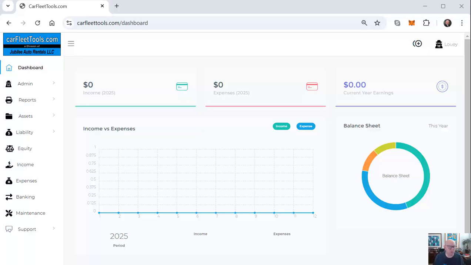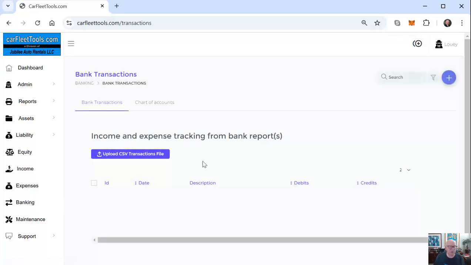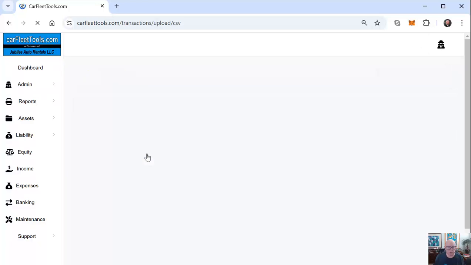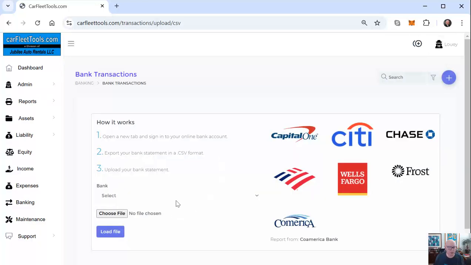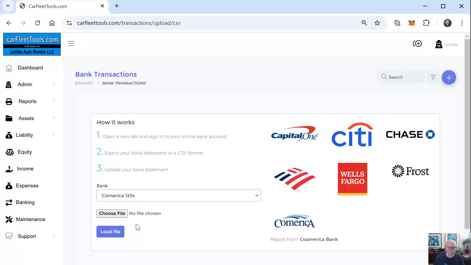So the first thing that we're going to do is over on the left-hand side, go to the banking tab, click there, and then click on the upload CSV transaction file. All right, now this will take you to a screen where it gives you a little bit of instructions, but you'll want to select the bank account that you've already created. So I'm going to go ahead and add the bank account that I have created for this, and then I'm going to click on Choose File.